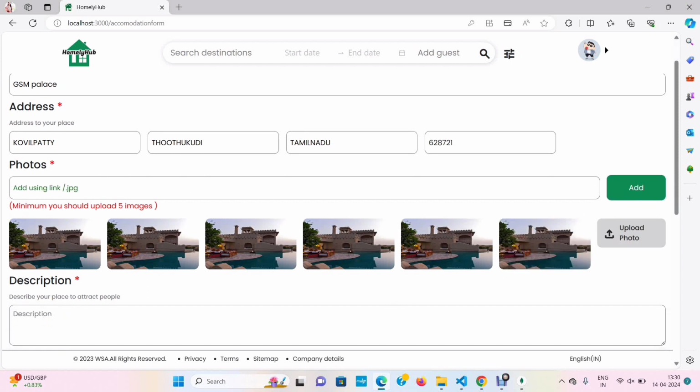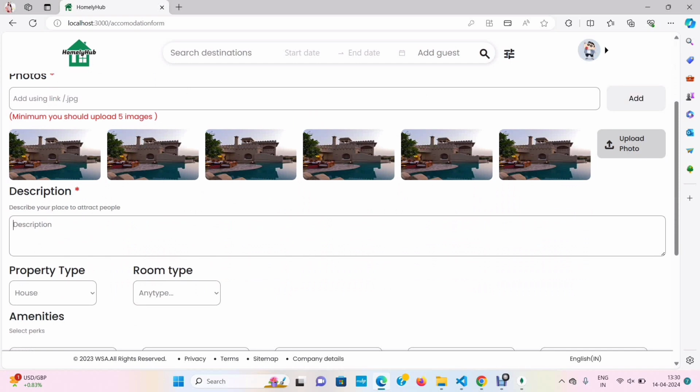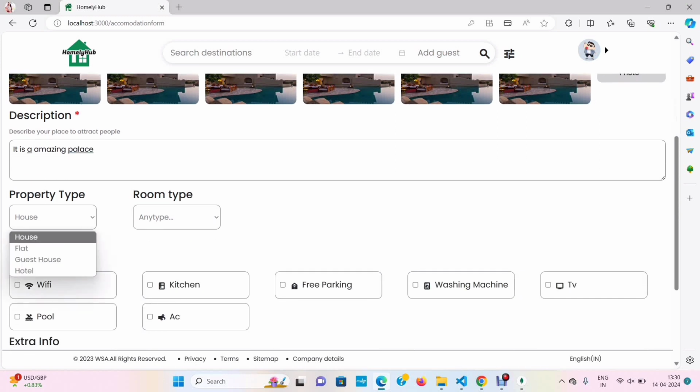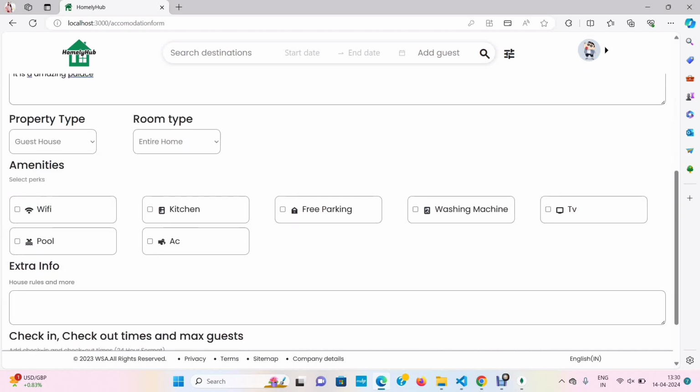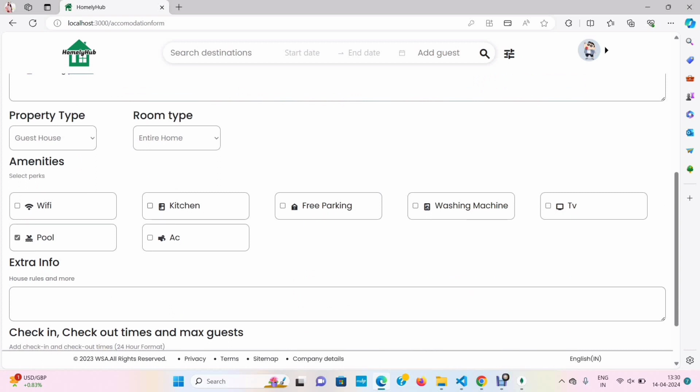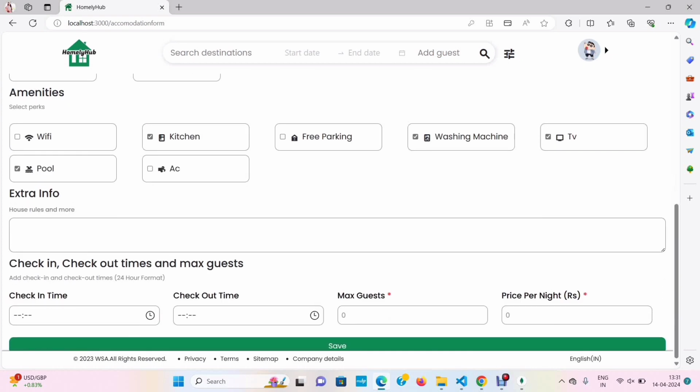Then the description: we give it, it is an amazing palace. Property type like guest house, and room type like entire room. Then amenities: pool, washing machine, TV. These amenities are available in this palace.